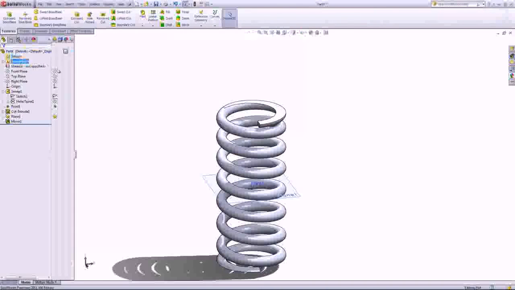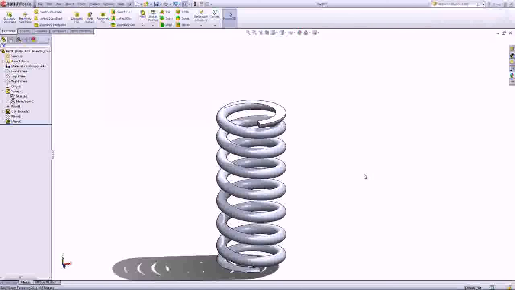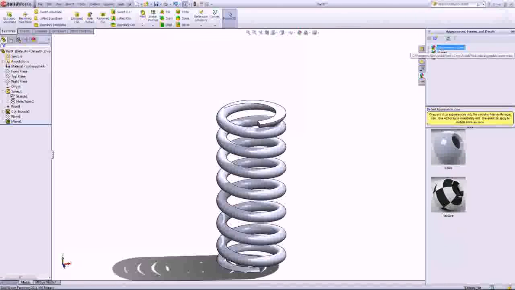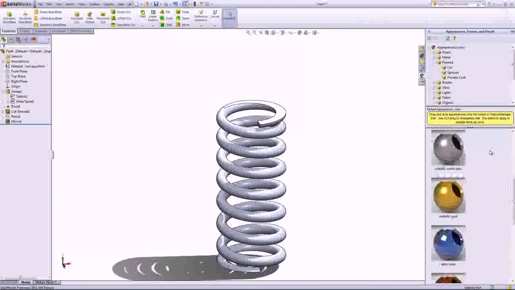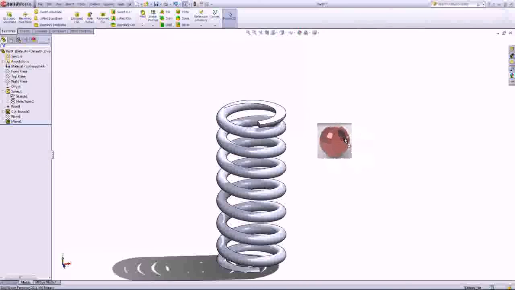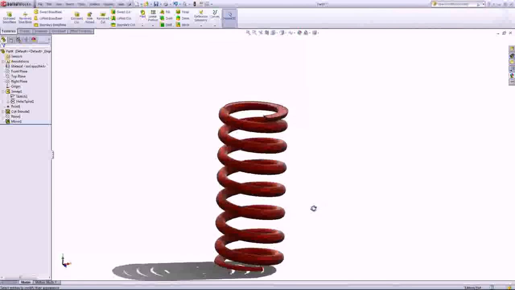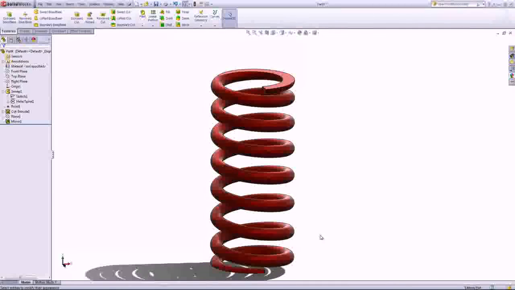Now I'm just going to go ahead and hide out the point and the plane, and we'll apply an appearance to our coil spring here. We'll go into the Appearance tab, come into the Appearances here. In this case, we'll choose the Painted folder, and then the Car folder. And we'll go ahead and drag gloss red into the workspace here. And that'll apply to the entire part. So there we have our finished coil spring.